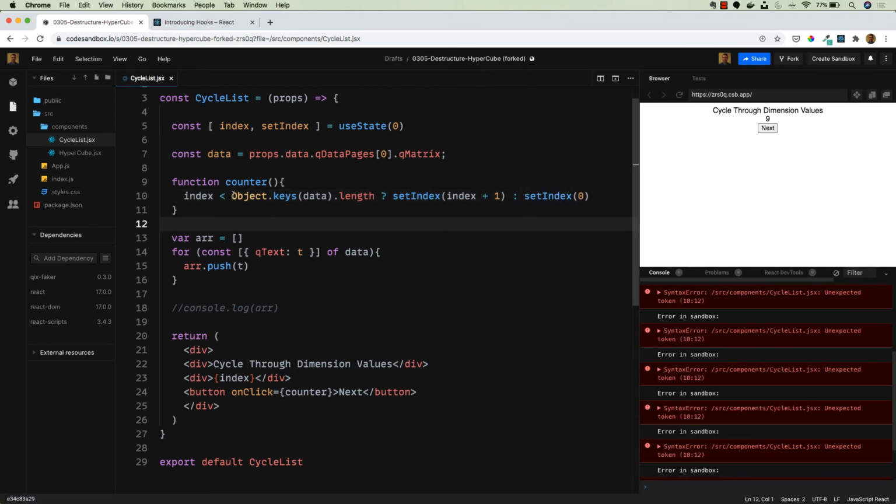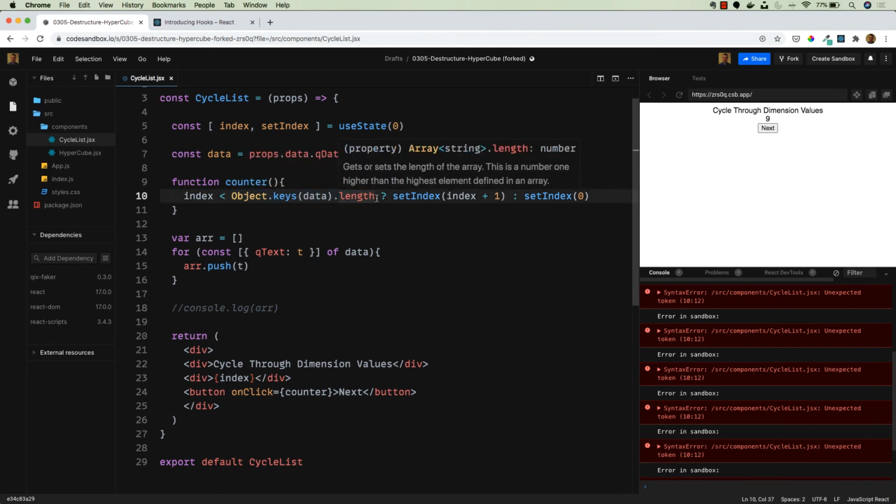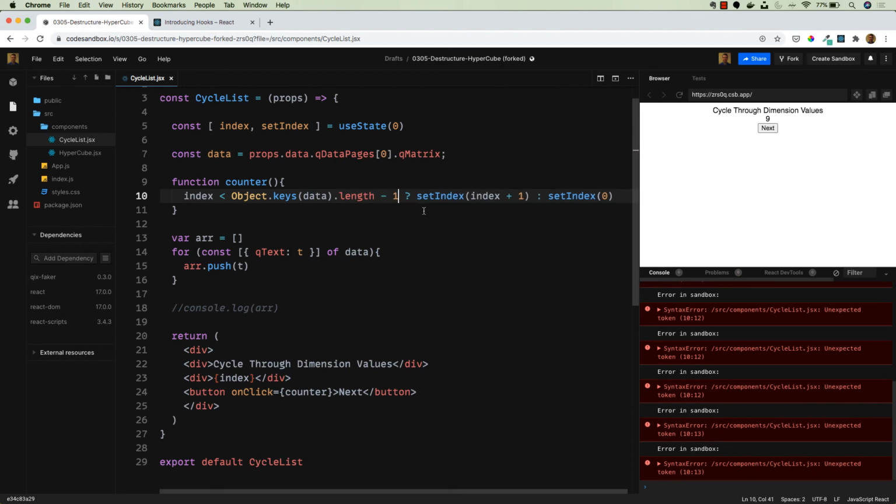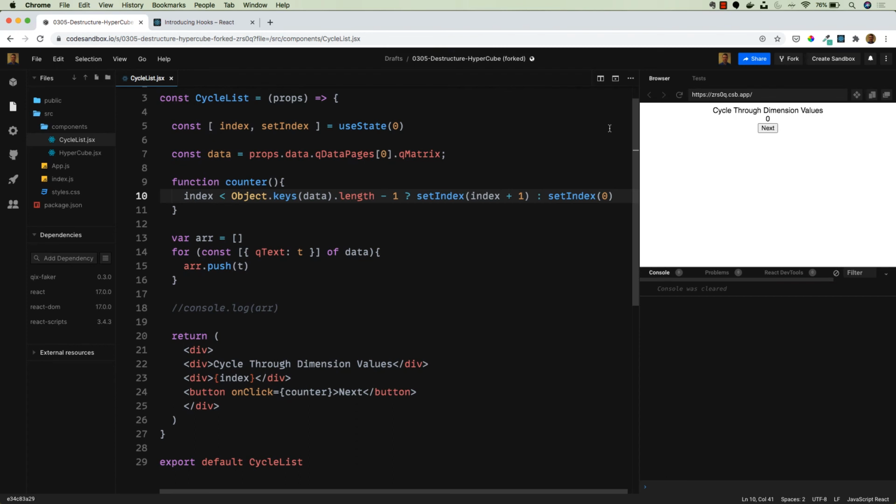So if index is less than the length of our data object, which is going to be 10, and we want a -1 because we're incrementing from 0 to 9, so we don't actually want to hit 10 in our increment. So if this is the case, then let's increment up, otherwise set it back down to 0. And then if we refresh this and click next, you can see we're incrementing up to 9 and then back to 0. So when we enhance this in our next lesson, we'll actually be returning here our dimension value.